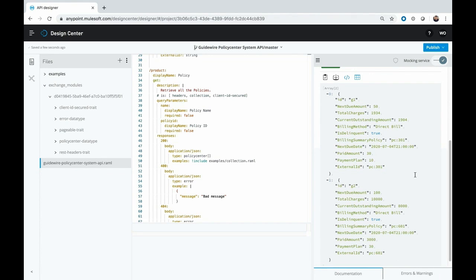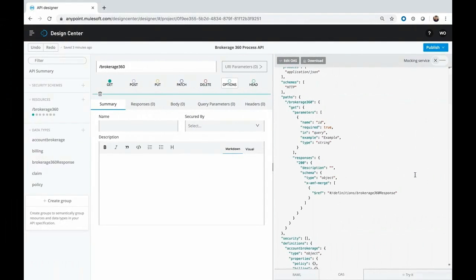Similarly, Mary has another mechanism which she can use to build out API specifications. This time it is UI based. And the API that she's building is a Brokerage 360 Process API. The focus here is to orchestrate the different system APIs, including Guidewire and, in the future, Salesforce. Mary's inherited different data types again from Exchange. She can then click the different buttons and add information and data to the various fields.